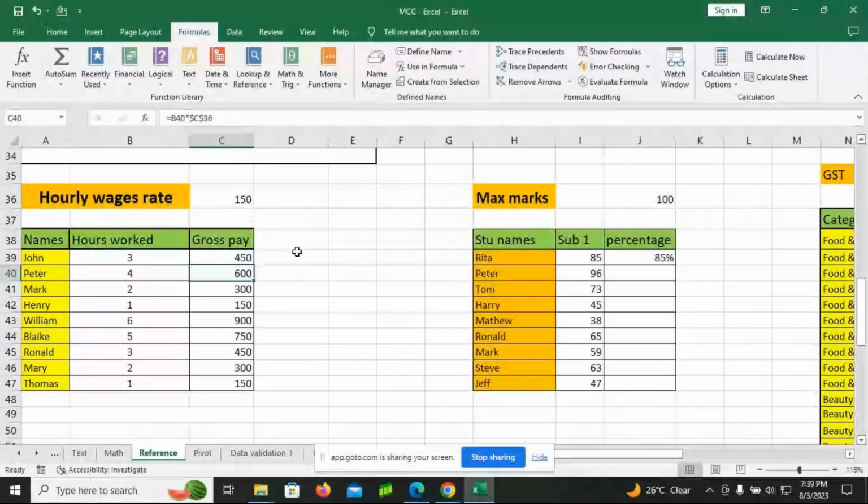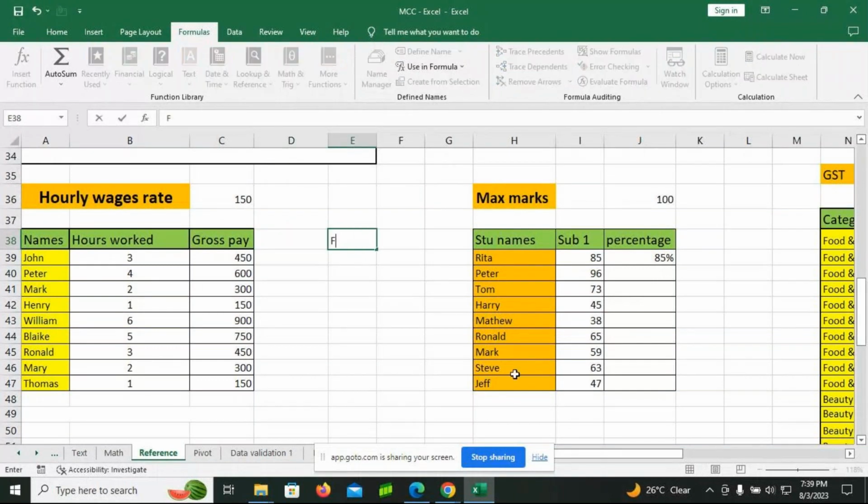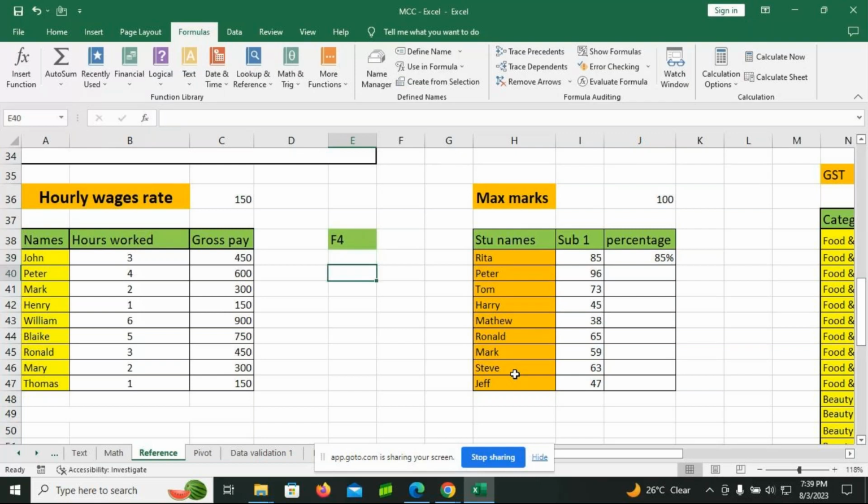The function key F4 in the top row. When I press this F4, the locking system automatically gets changed. So when I press F4 for the first time, the locking system changes to $C$36. So here $C means C is my column, so $C means my column is locked. Now 36 is my row, so $36 means my row is locked. Now I have locked my column and my row both.